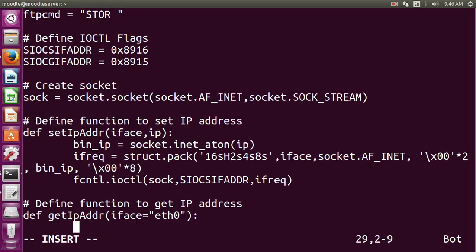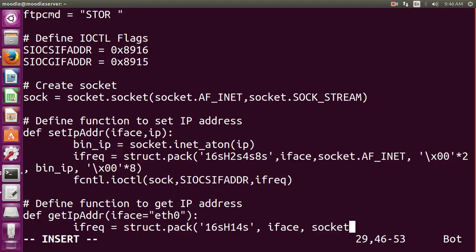Then we have to create an interface request structure for the IOCTL method again, and we have to call the pack function here again. So I will use struct.pack, and inside this pack we have to provide the format code, that is 16s, then H, then 14s. With the help of that we are going to provide IFACE, then the socket type, that is socket.AF_INET, then padding, so \x00, and then into 40.